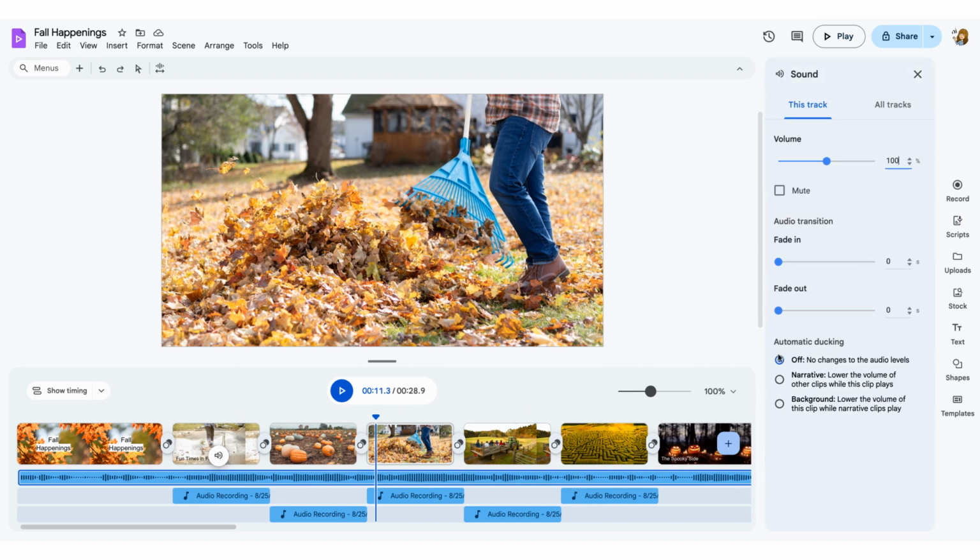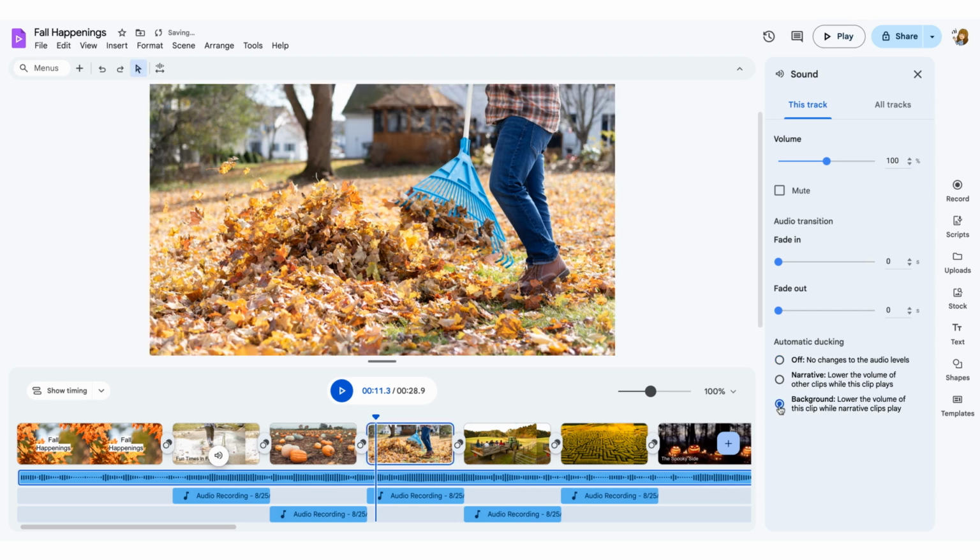I want to change the audio for the music to background. This means that anytime a narrative audio is detected, that the background will quiet itself. Now, the Google Vids will not decide what the narrative clips are. You will need to do that as well. So I will go to my first audio recording, click on it, and then make that the narrative. And I will repeat this process for all 5 recordings.